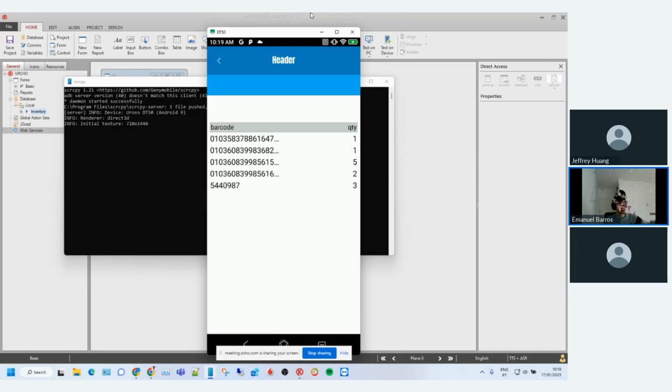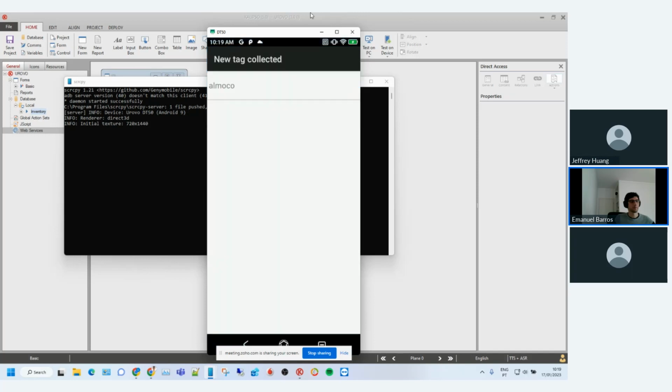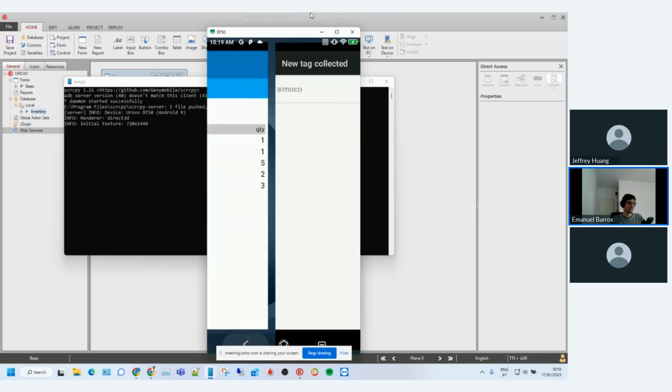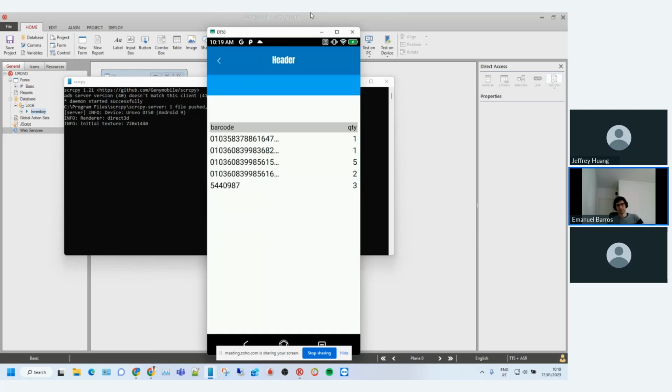Okay, so we are in 1019. Sorry. This is an NFC tag. We also support that, but that's not what I'm showing. So as you can see, in about 15 minutes, I developed a very basic application.